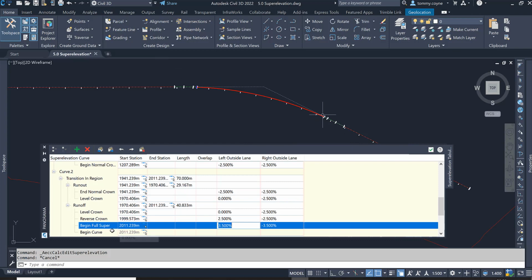So we can see at chainage 2011 that the left outside lane is plus 3.5% and the right outside lane is at minus 3.5%. And that's how you apply superelevation to an alignment.